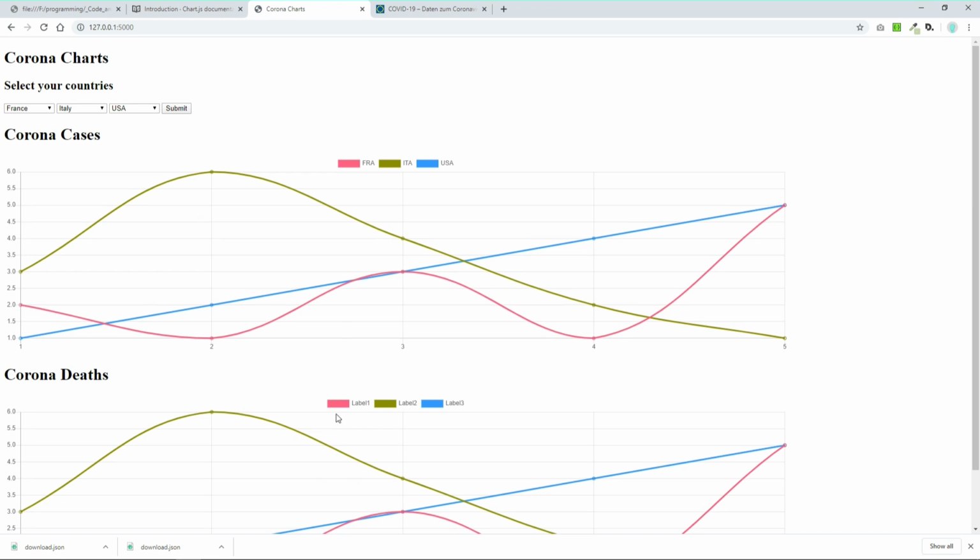And what you see here now, before we hard-coded label 1, 2, 3, now we have it dynamic. So if we put in France, Italy, USA, we will get those values here. If we change some values to whatever, submit it, we will get those values here. Nice. Now we have the country or the labels.